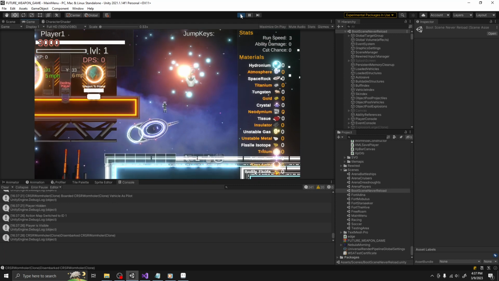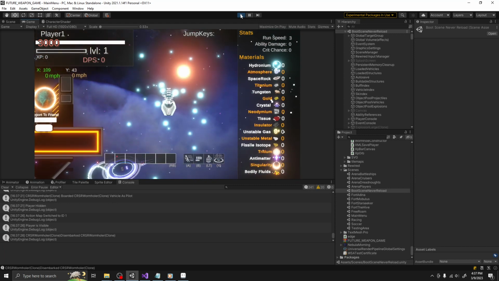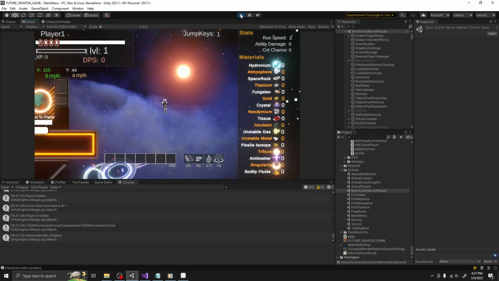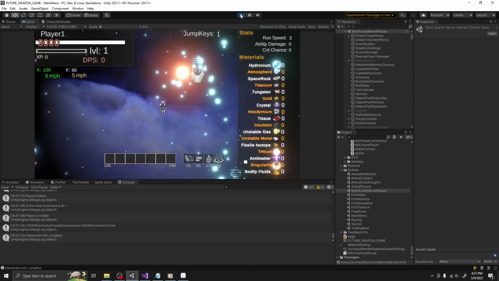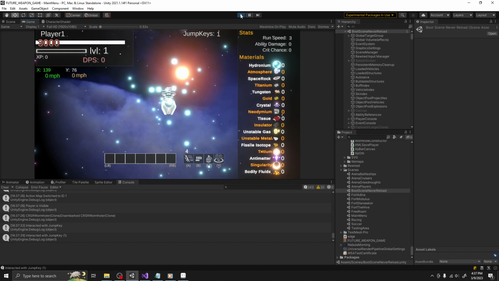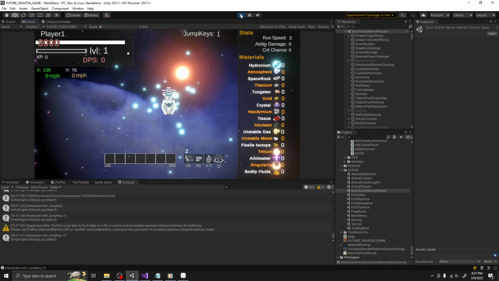Yes. All right, so we have 0 jump keys. It created the outline. Now we have 1 jump key. Made the little effect. This is the same jump key as the other one. And I can't pick it up. Now, it'd be nice to have a little bit more feedback there.